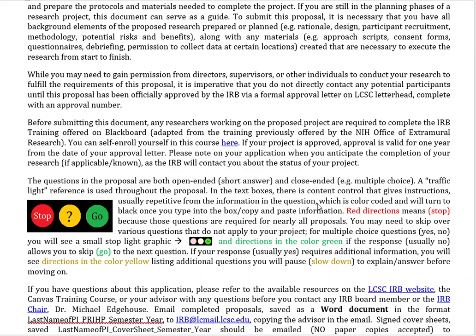One of the things you need to do is read the directions on the application very carefully. They are color-coded. Red means stop. Obviously, yellow means there might be more questions, and green means move on to the next or skip. Skip and go to the next question.